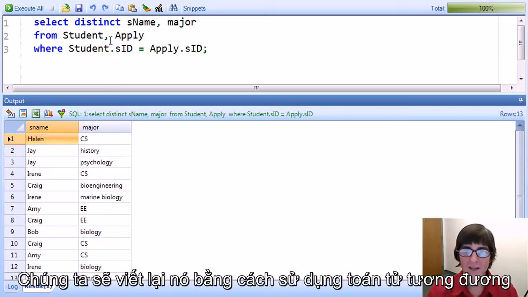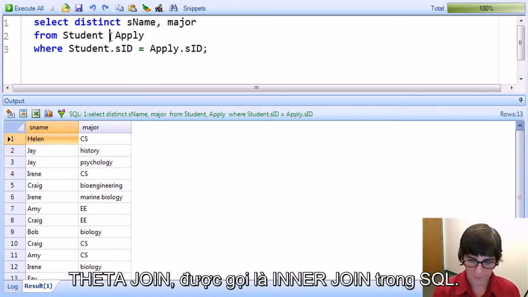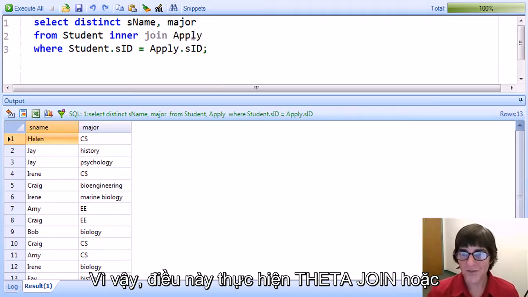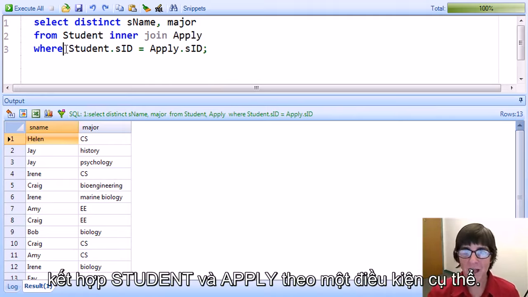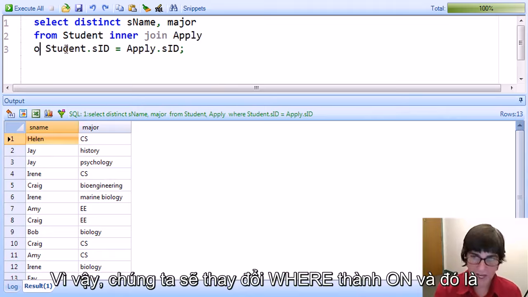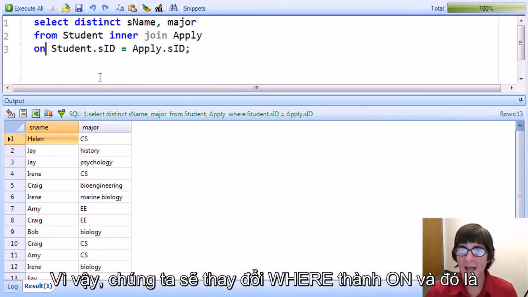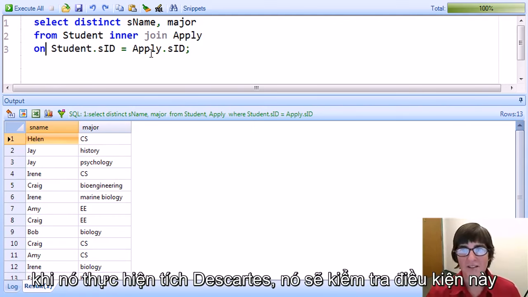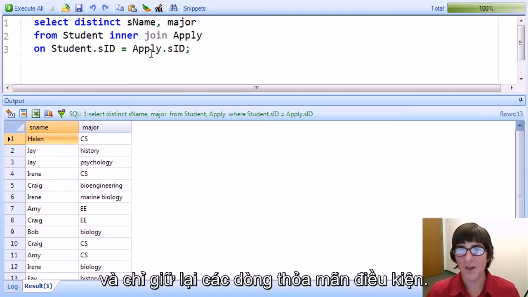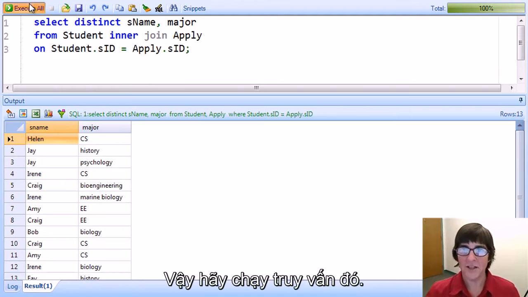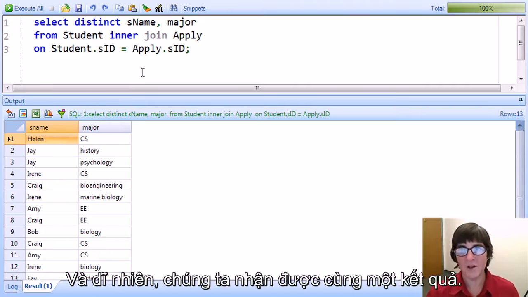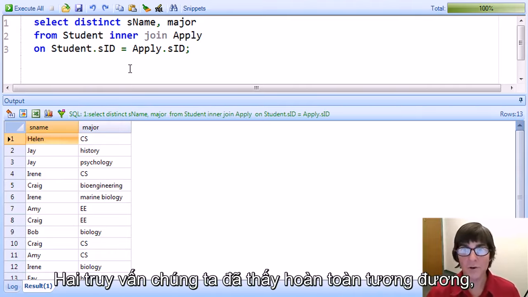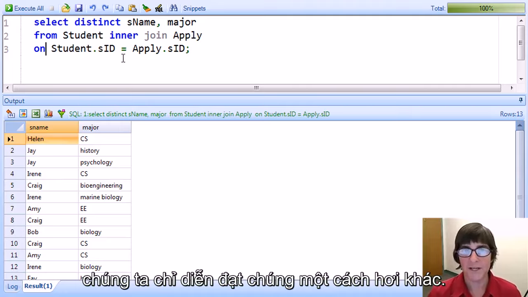We're going to first rewrite it using the equivalent of the theta join operator, which is called inner join in SQL. And so this does the theta join, or the combination of student and apply, on a specific condition. So we'll change the where to on. And it is effectively the cross product of the 2 tables, but then when it does the cross product, it checks this condition and only keeps the tuples that satisfy the condition. So let's run that query, and of course we get the same result. The 2 queries we saw are exactly equivalent. We're just expressing them a little bit differently.